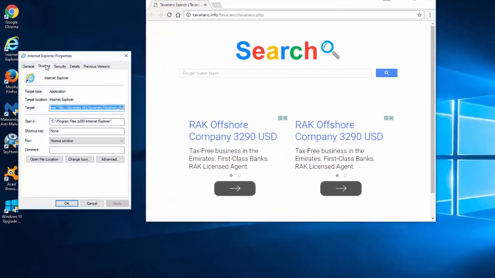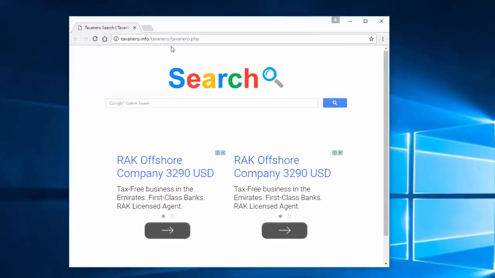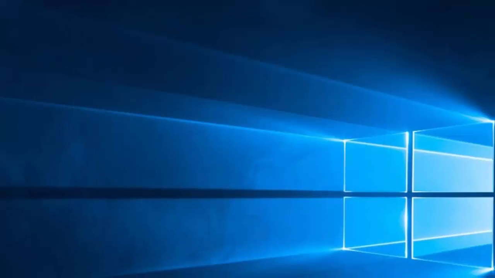So every time you click on your browser shortcut to open the browser, it will open tavanero.info/tavanero/tavanero.php, which is a search engine with ads and Google custom search engine and search logo, basically like any other hijacker of the type. So to start removing it, just close all your browsers, make sure they're closed.